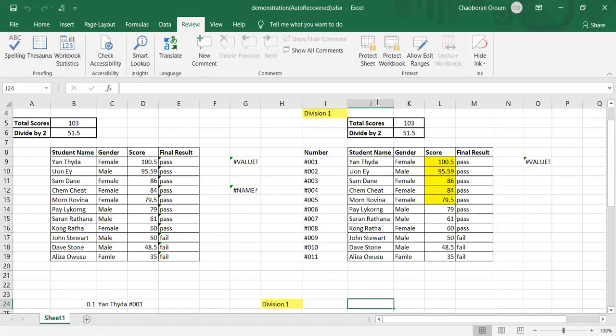So from right here, there's a password to protect the sheet. But you have to remember that if you put in a password and you forget it, you may not be able to renew it or find it. So you have to remember what you have put, or you don't have to put one.